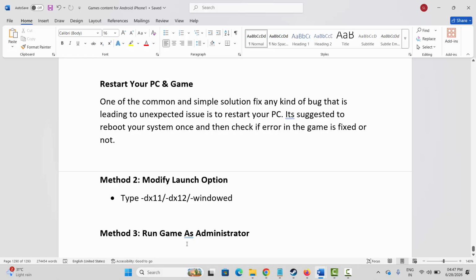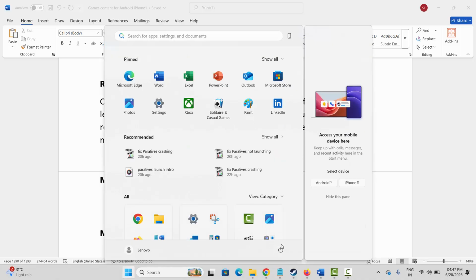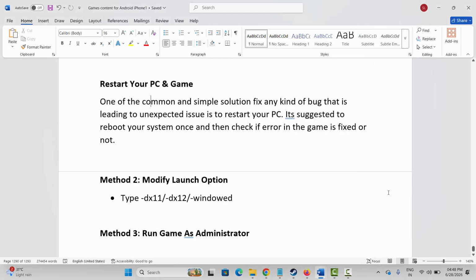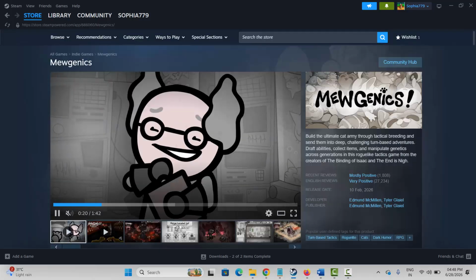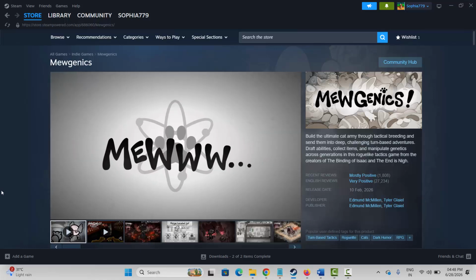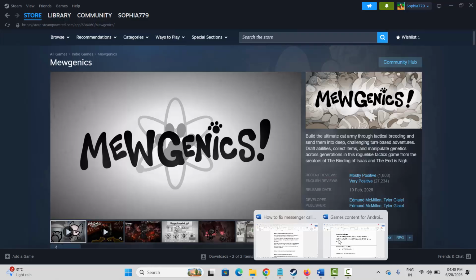So click on the Windows icon over here. After that, click on power and then select restart. So this will restart your PC. After that, try to launch the game, or also suggested to restart your game once. So for that, you simply have to exit Steam and again launch Steam and again check if the game is launching or not. But if the issue continues, move to the next method.